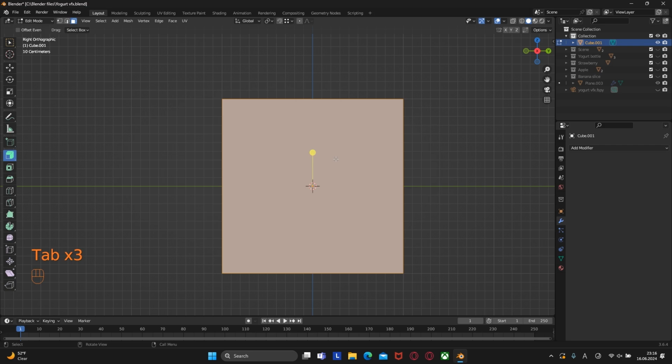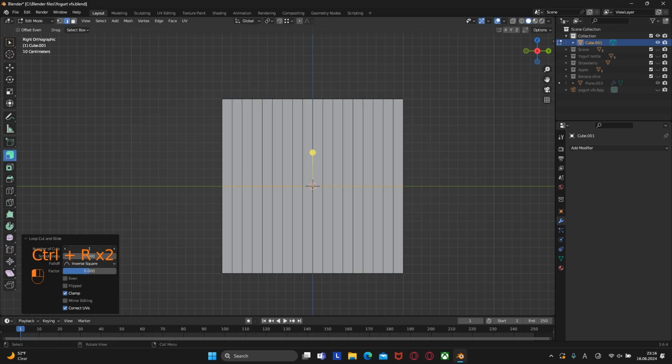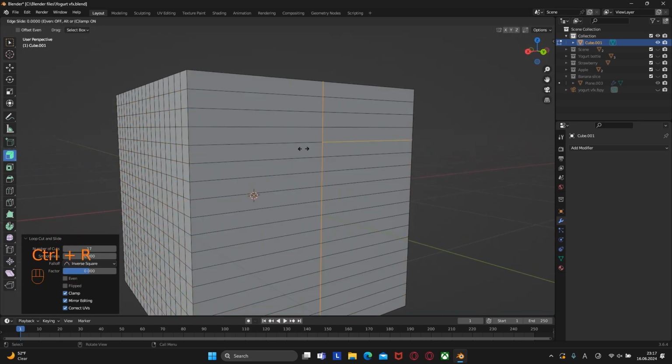Go to the edit mode and add a bunch of loop cuts by pressing Ctrl plus R. And then in this menu, we can increase the number of cuts from 10 to 17. Same thing we need to do on this side and also on this side.